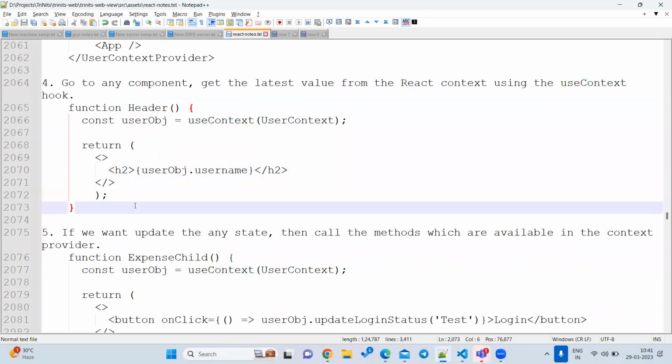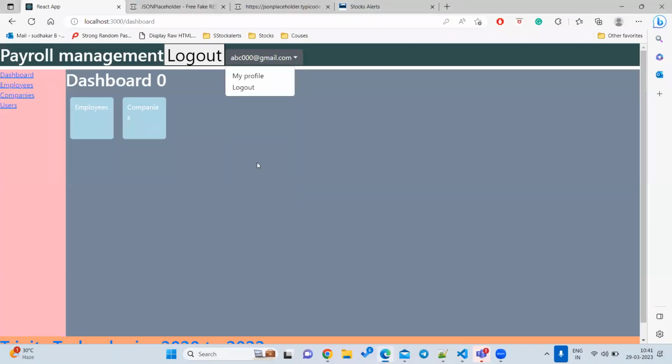So what is the problem it will solve? It will solve property drilling. Suppose component A is there. I want to send this data to B, we can directly send it. And I want to pass the same data to C, again I can send it. But there is a dependency: A is sending to B, B is sending to C, C is sending to D. We can avoid all this problem using the context.